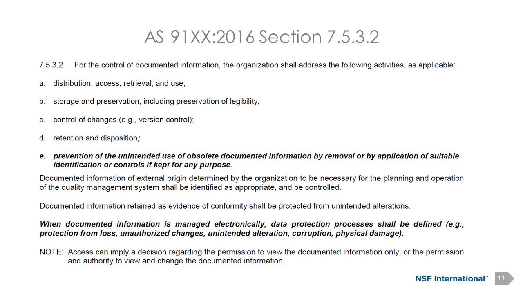The next sentence says, documented information retained as evidence of conformity shall be protected from unintended alterations. This is one that's somewhat contentious, as far as what an unintended alteration means. Some people will talk about the use of whiteout or scribbles or overwrites in this section. Although the standard doesn't explicitly say it, customer contract language or regulatory language may describe how you're to make changes to records or to documented information.